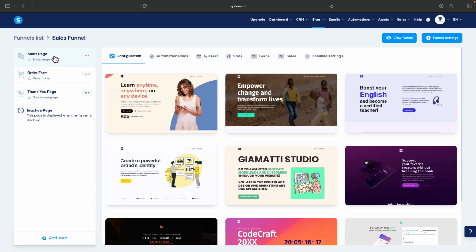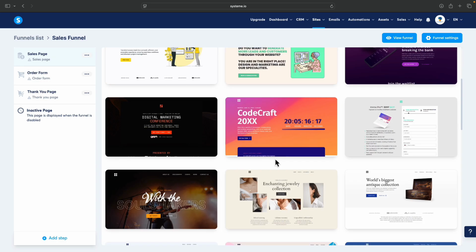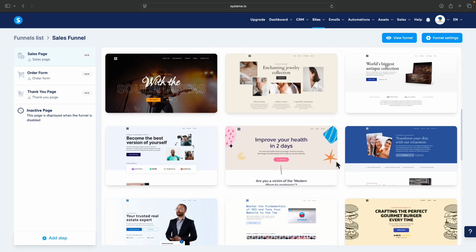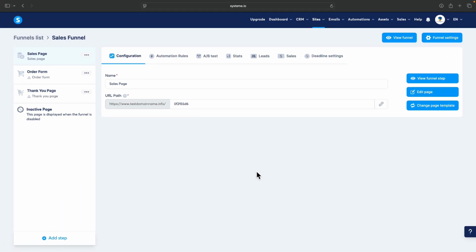Now for the sales page, you can select pre-made templates by System.io. After you select your template, you can of course modify it to your own. So I would select this one, for example. You can preview the template to make sure you like it. So I will click on select and the template was selected.